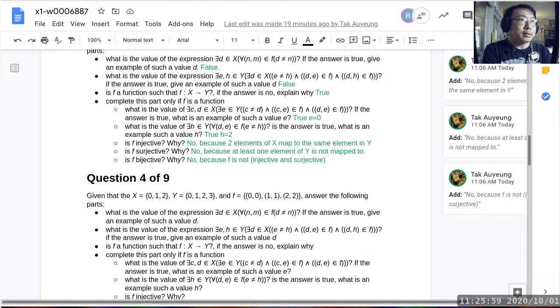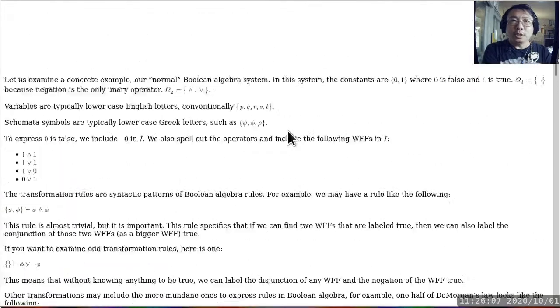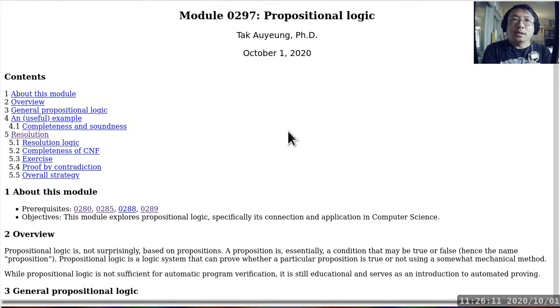We still have about 20 something minutes, so that's plenty. So we're going to get started with the next module, which is titled propositional logic. Okay, so, can I scroll up? Are we good, Aaron? Never mind. Oh, okay.